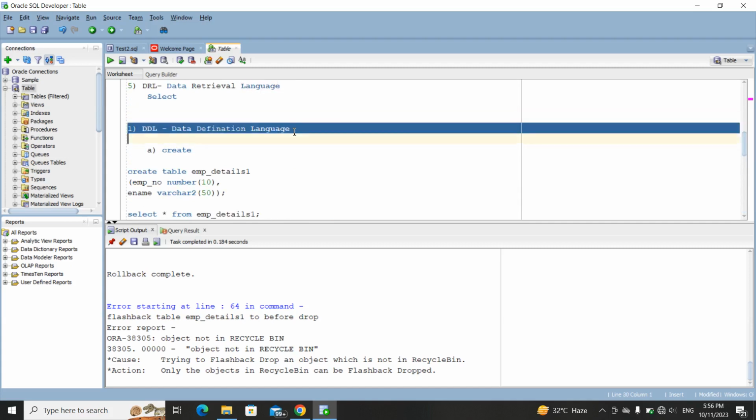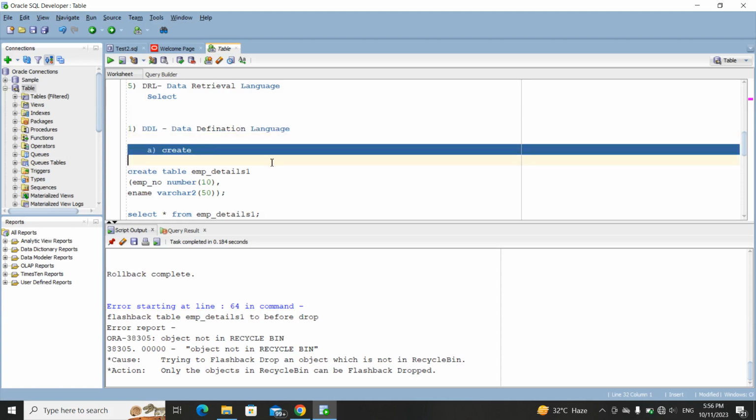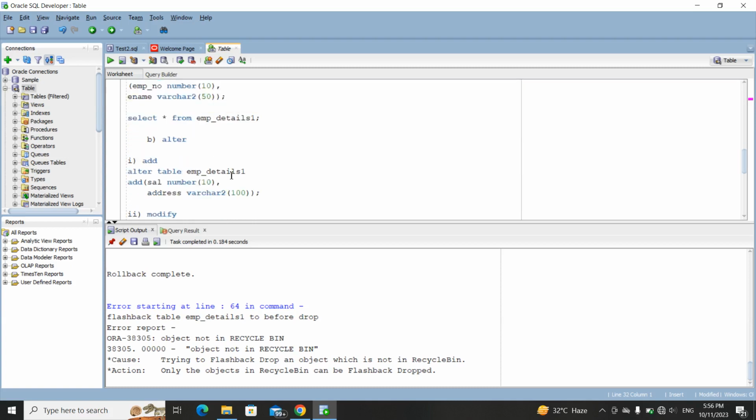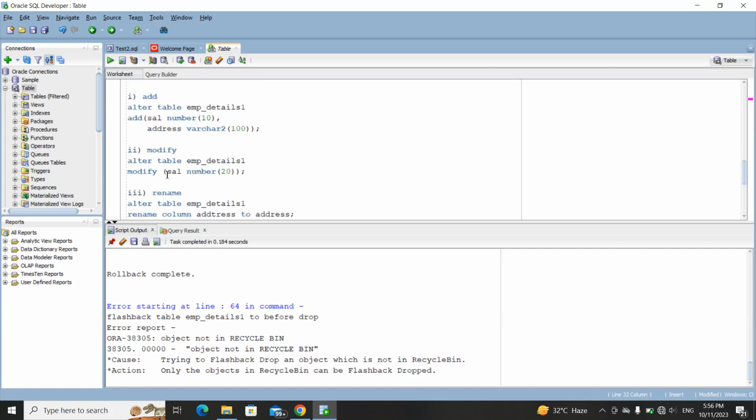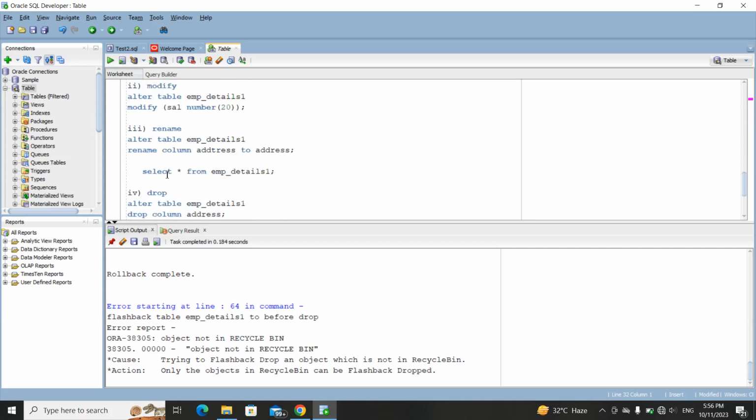So let's take a quick review. First we discussed create. In create we created a table, and we inserted two columns, employee number and employee name. Likewise we again used the select command. Then in the alter command there are subcommands like add, modify, rename and drop.